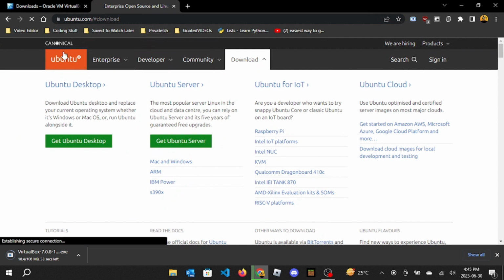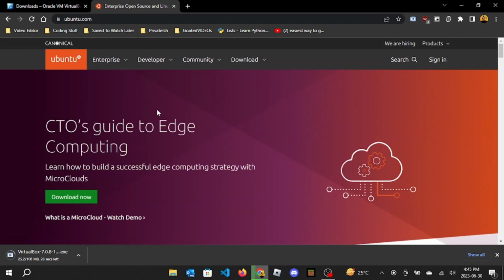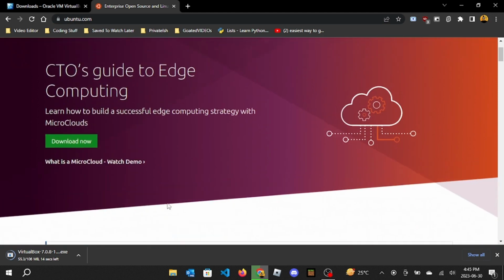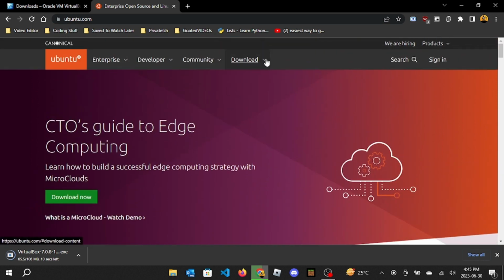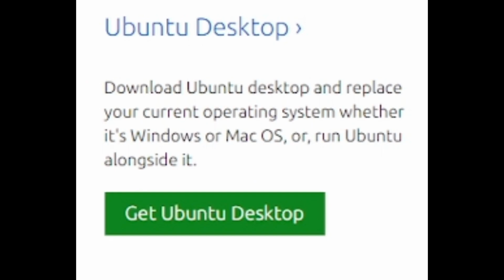Now I'm going to get the ISO that I'm going to be mounting onto VirtualBox to make my virtual machine. It's going to be Ubuntu. It's a Linux operating system that's probably well known.